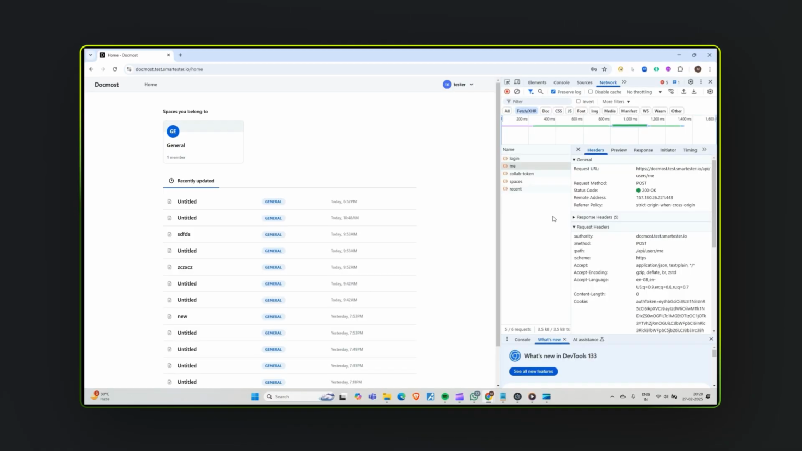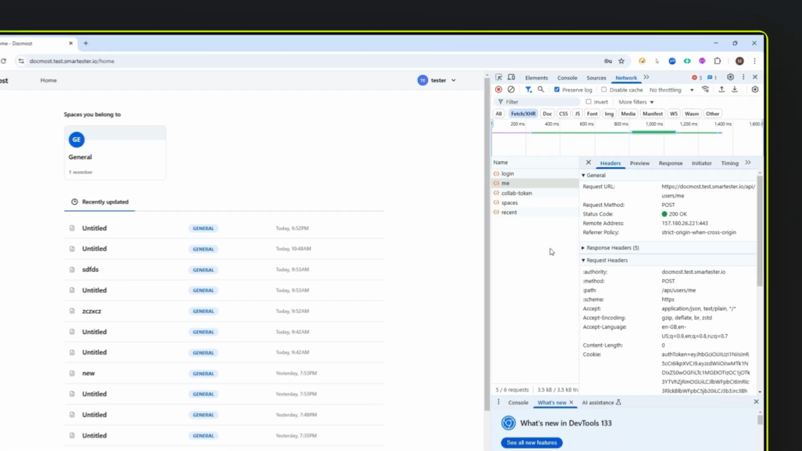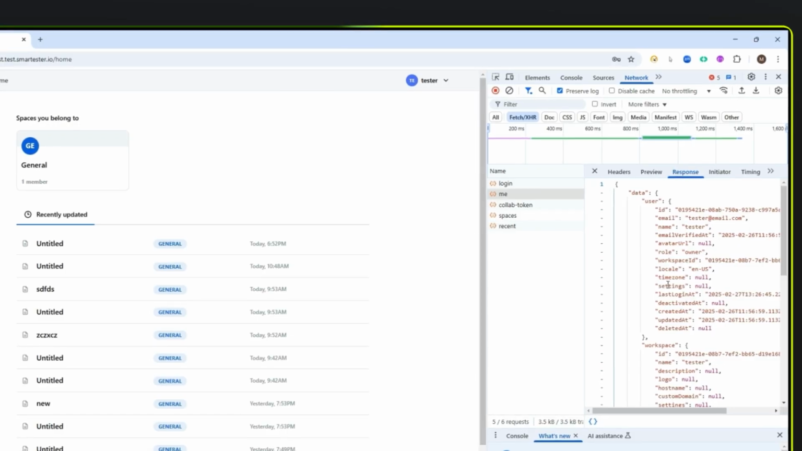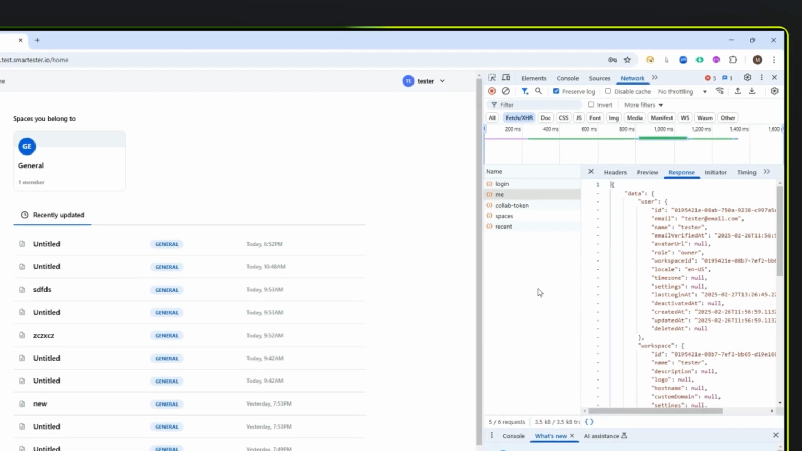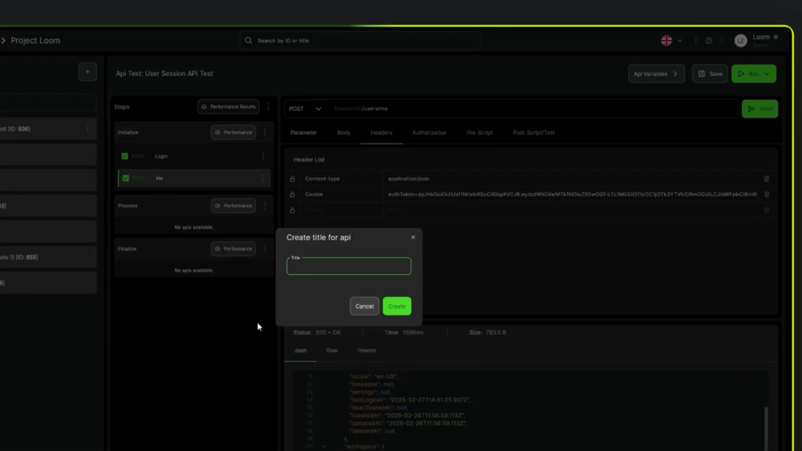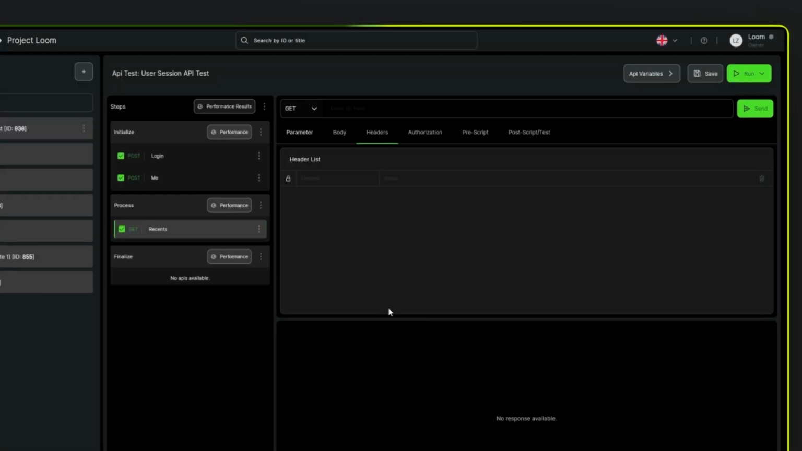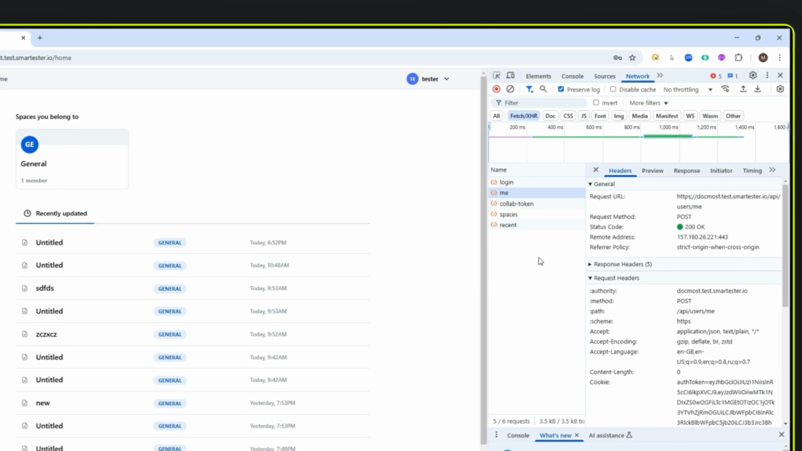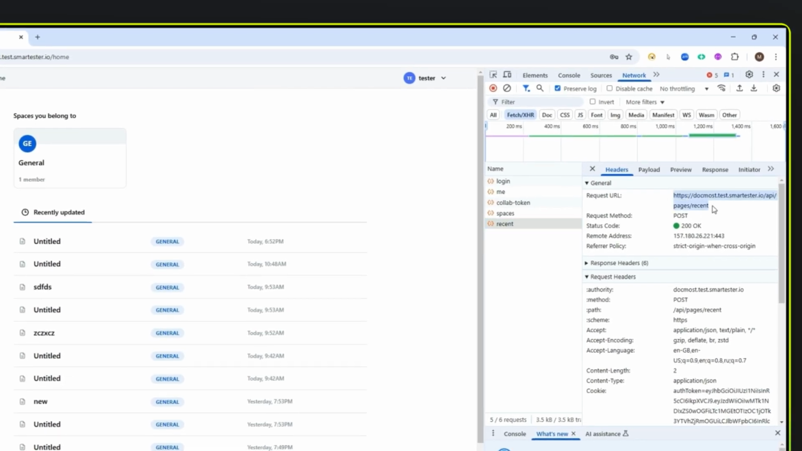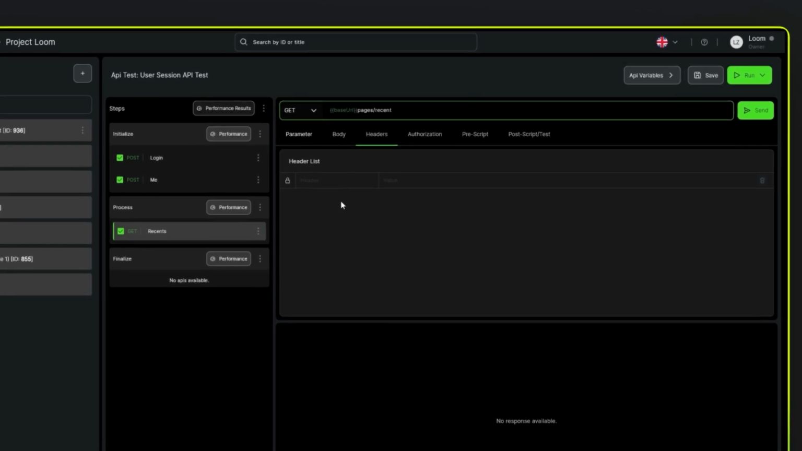To verify, go back to DocMost, open the Me API endpoint, and switch to the Response tab. Here, you will see the same response that we got in the Me API call. Now, let's create another API call named Recents and configure its request details. Open DocMost and find the Recents API endpoint. Copy the endpoint and paste it into the Recents API URL field.